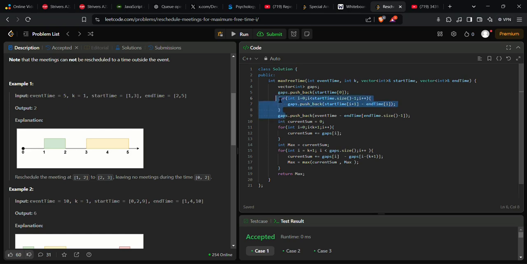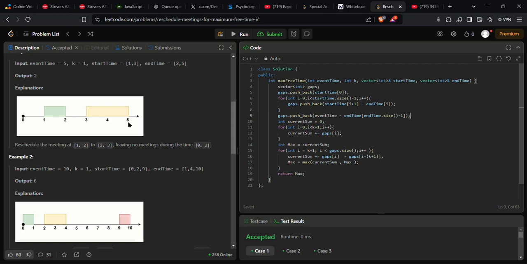And after I'm done with this, I'm pushing again into this vector event time minus end time of size minus 1. Now what does this mean? This is basically to add the last gap. So let's say the total event time was 6 hours in this case, and the last meeting ends at 5, then there's a difference between 5 and 6, right? To cater to that difference, I've written this to push the last gap into this. Now after this the gaps array is done.